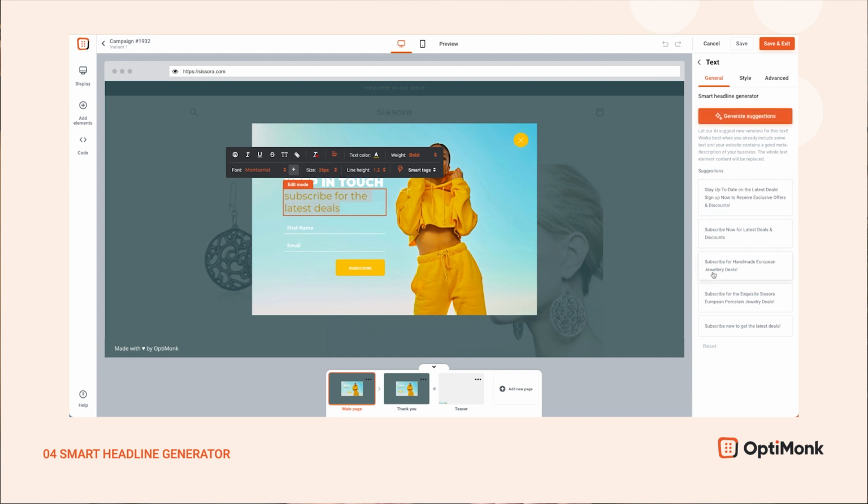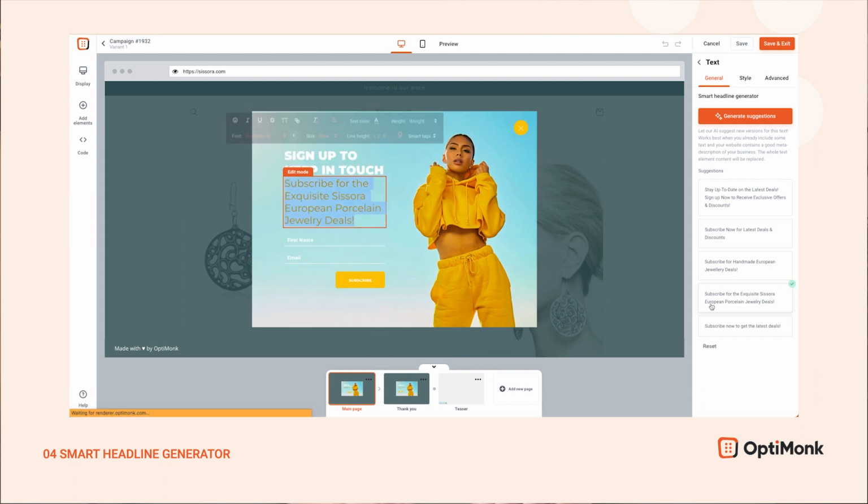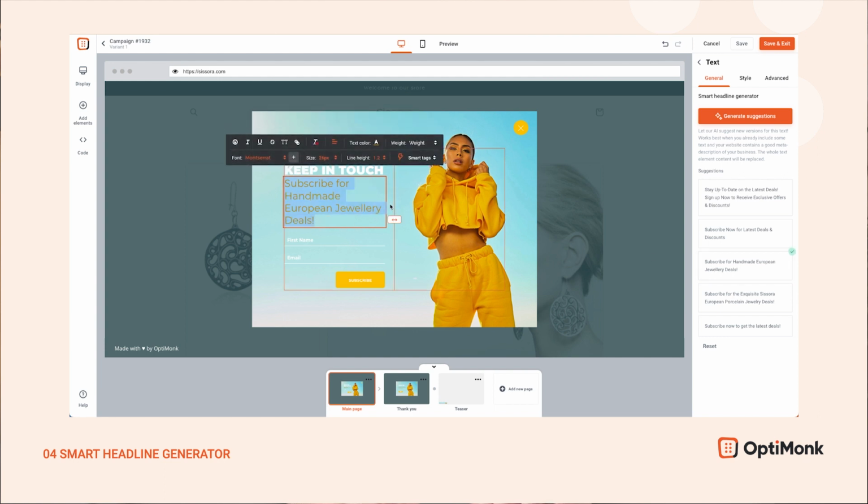The Smart Headline Generator provides 5 headline ideas. By selecting an option, you can automatically replace the current headline. You can revert your original headline by clicking Reset. To optimize your conversion rate, test multiple headlines or discover new ideas. Select any new variant recommended by the Smart Headline Generator to test against your original headline and see which works best.